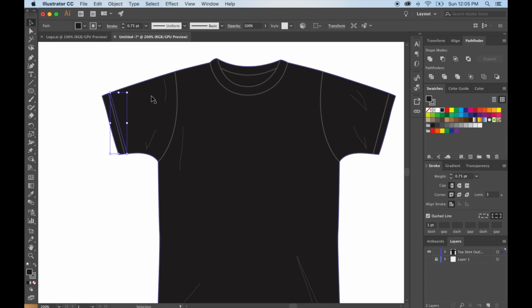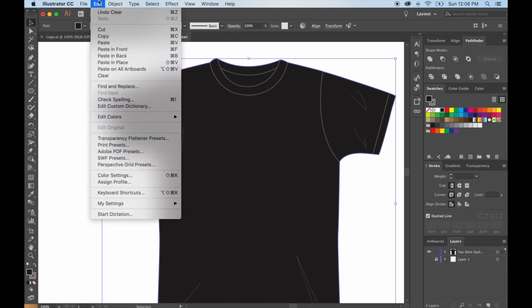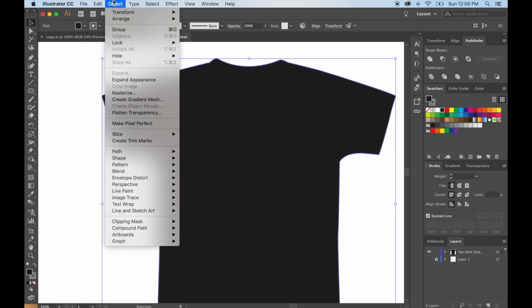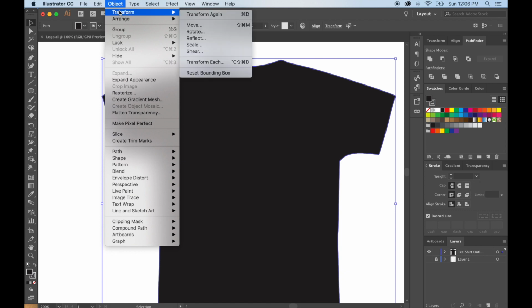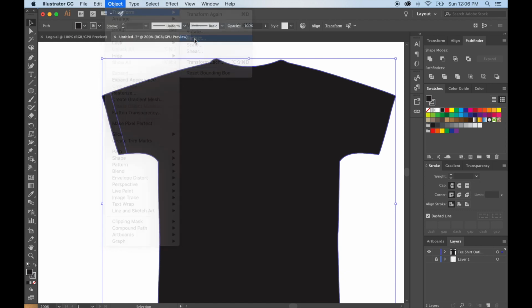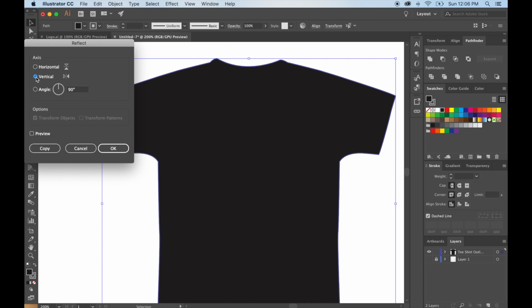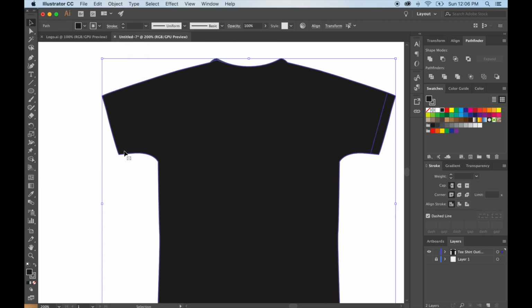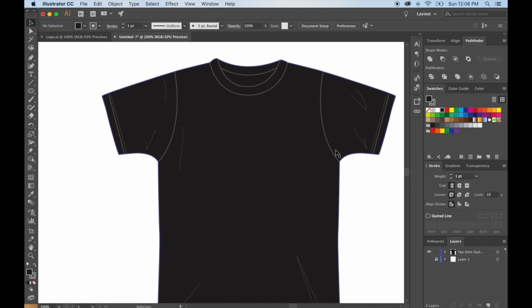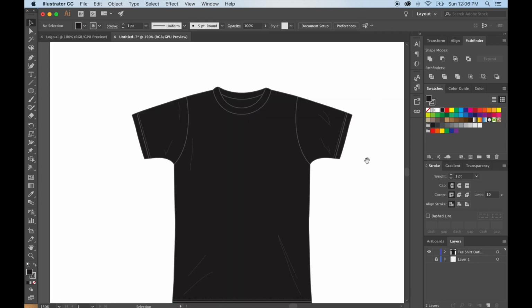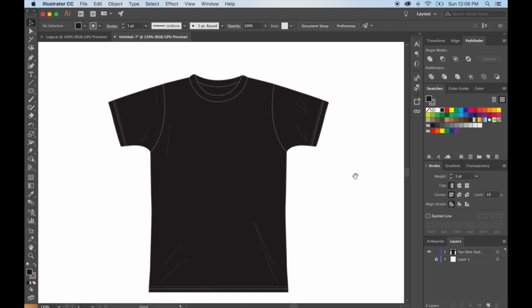So we're going to grab this one, and we're going to hold Shift and grab the body. Edit, copy, edit, paste and place, object, transform, reflect. Make sure it's vertical, 90 degrees. Okay. We're going to click on the body and delete. So now it's lined up. Okay. So there you go. You have your basic T front view.